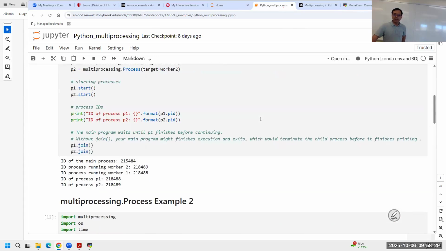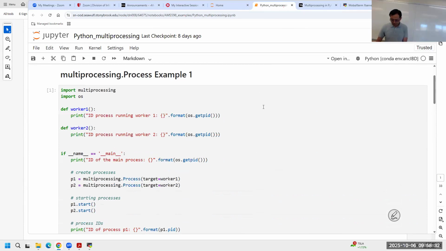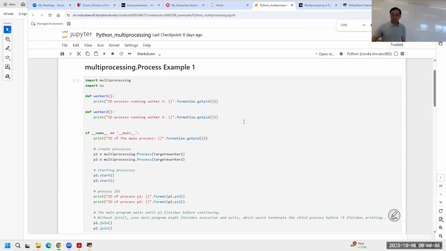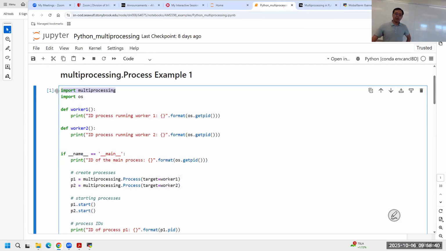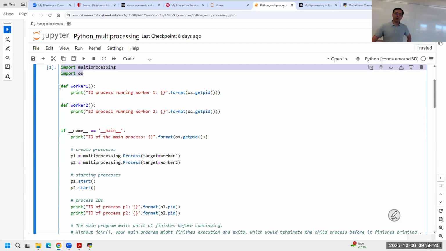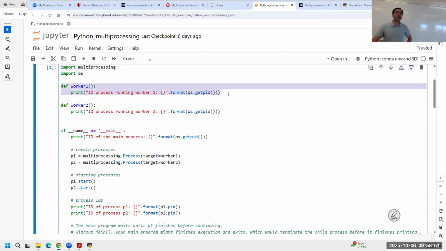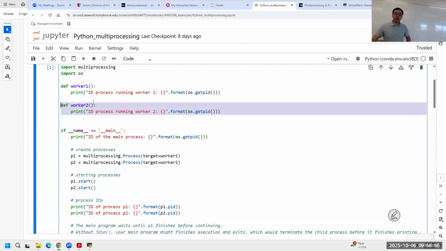The first one is just how to use the basic one. First of all, the package is multiprocessing. You have to import it. Then you define two workers, worker 1 and worker 2. This is where your job is being done, what you want them to do. In this example, the job is very simple. The worker just prints out the ID and also gets the PID, the process ID.